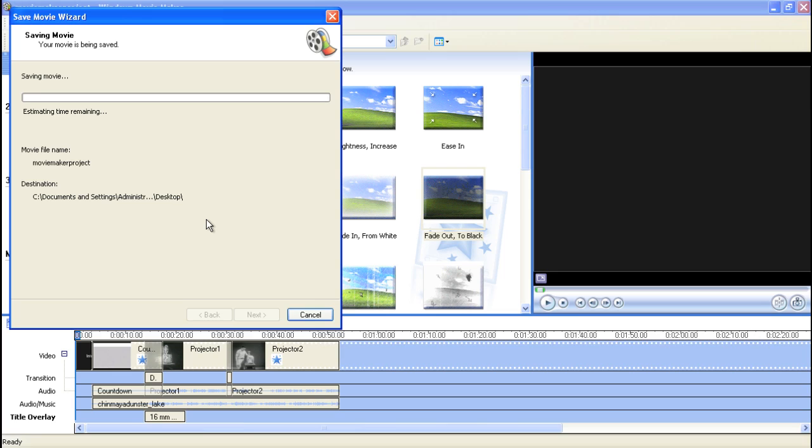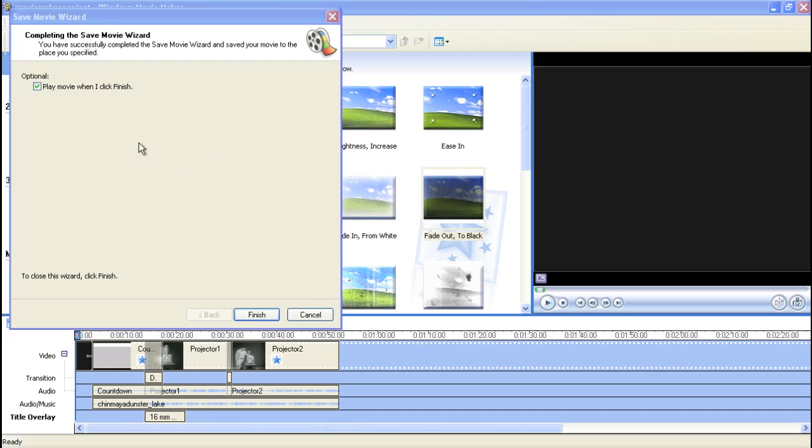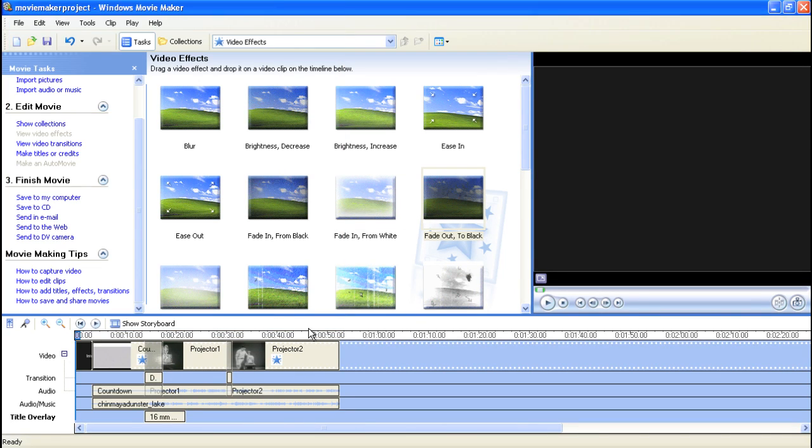And it's going to save my movie. Now, this will probably take some time. Once you're done, you get this notification saying that you've completed saving your movie. If you want it to play when you click Finish, you can leave that checked. I don't want it to play right now. So I'm going to click Finish. And that's it. Now we have created our .wmv Windows Media Video file using Windows Movie Maker.